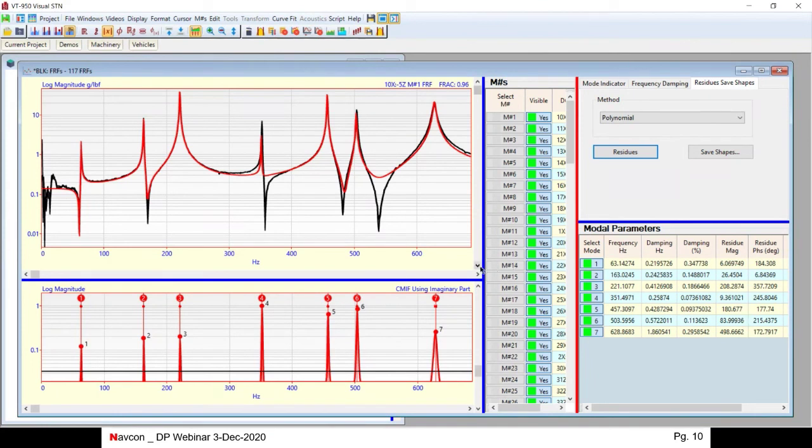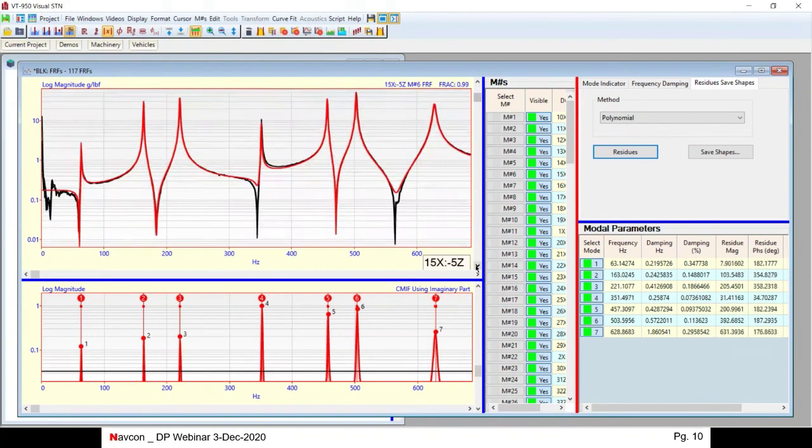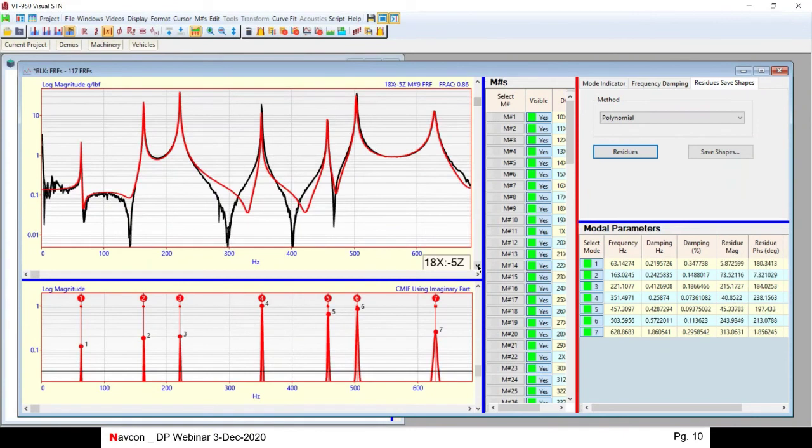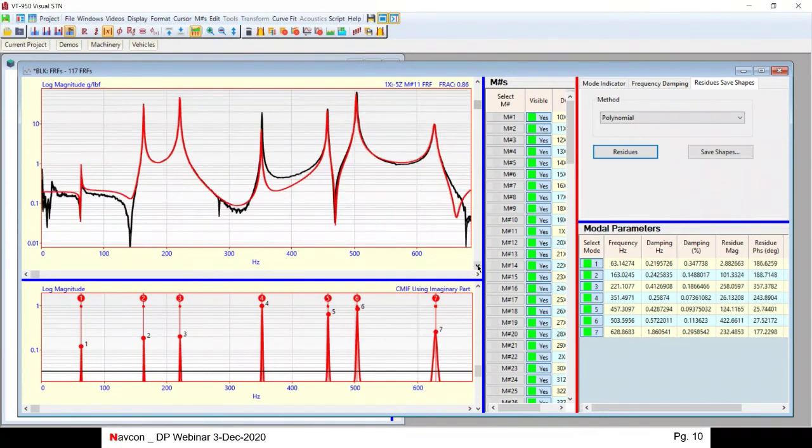And we can scroll through the different measurements and look at our curve fits. You can see that this mode here, number 4, is not all that great. It's not fitting the data. So we would definitely want to use a different parameter estimation method and see if we can get a better fit on that. At this point, we've got the first 7 modes.